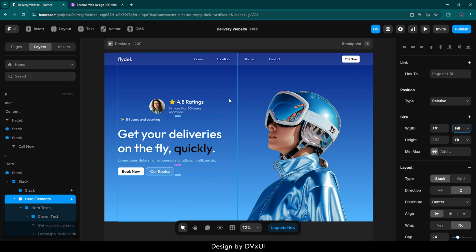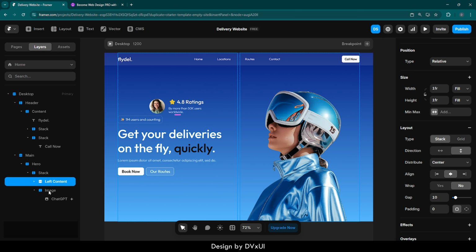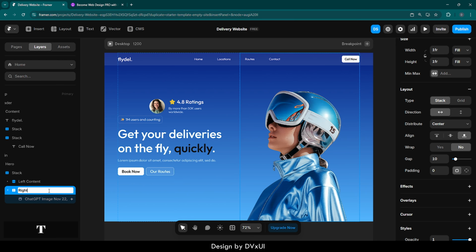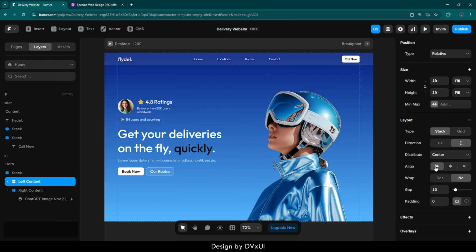Now I'm going to select my parent frame, which is this tag, and let me rename it. So left content. So on the other side, we have this image. So let me rename it to right content. So it will be more clear. Left content is this text and the right content is this image. Perfect. So I have selected this left one. Make this alignment towards left.